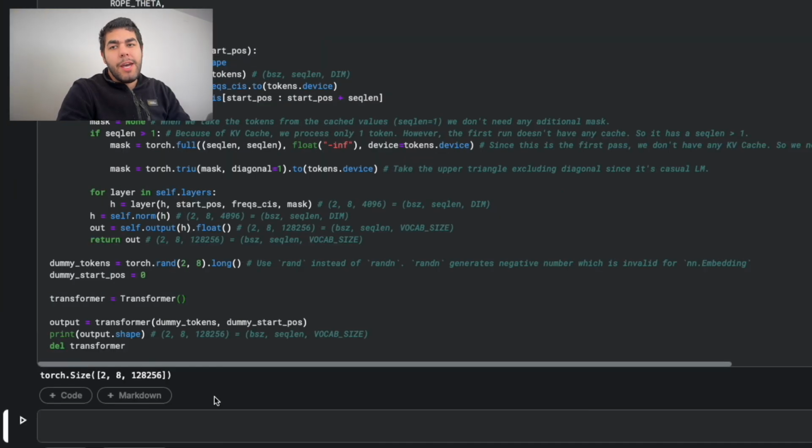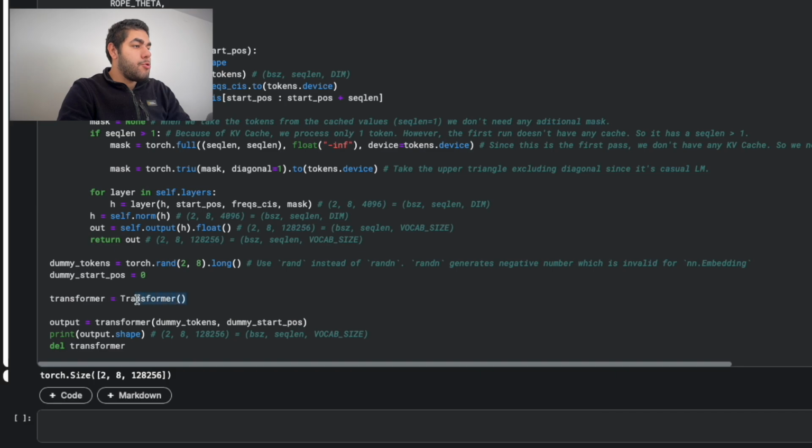With this, you have implemented the Llama tree. So first of all, congratulations. And if you want to use your Llama model, you just have to call this transformer class.